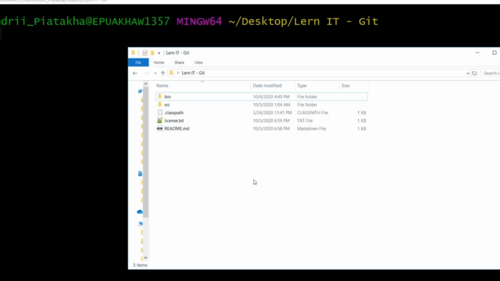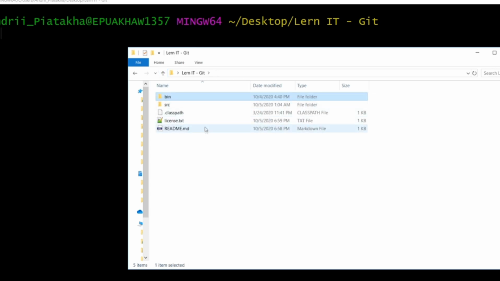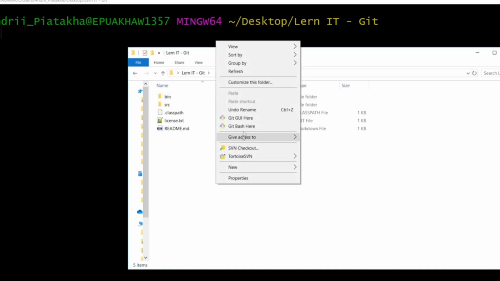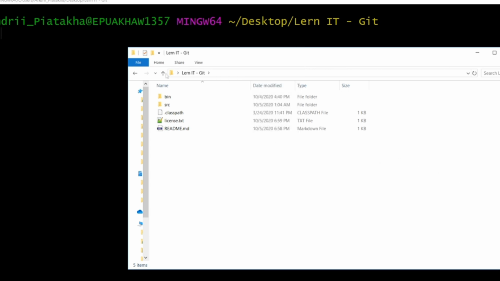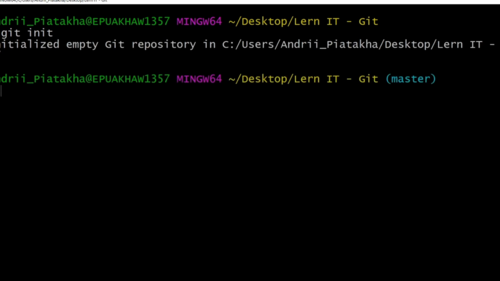We are going to start by creating a Git repository locally. Here is our demo project. Imagine that we have some source code here in the src folder. Here in the bin folder we have compiled binary files. And we want to use Git to track changes in these files. Let's open Git Bash here first. Now let's initialize the repository. Let's perform the git init command. Type git init and press enter.